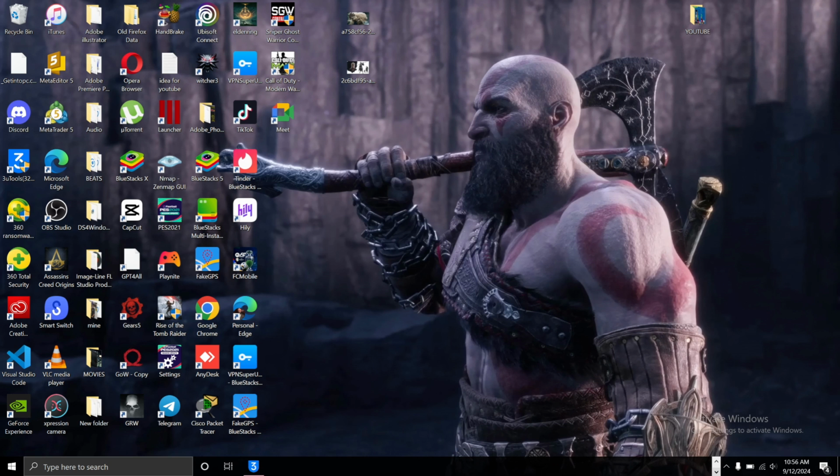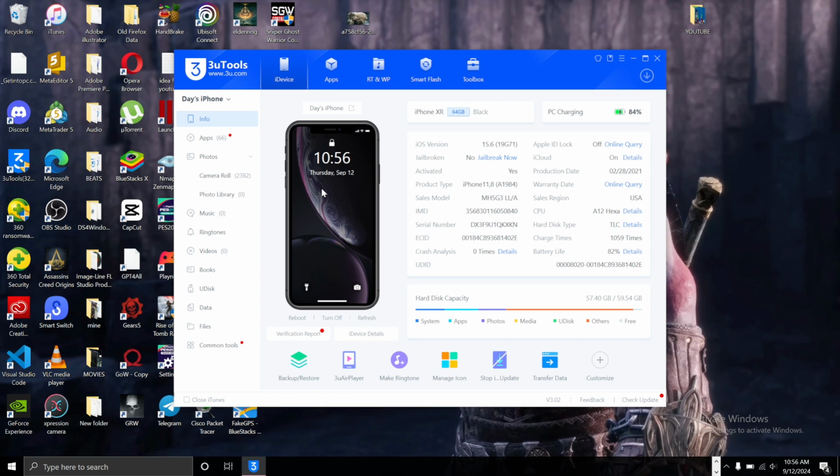Alright, so I'm going to open mine. Once you open the app, all you have to do is plug your phone into your computer. Once you plug your phone into your computer, you're going to be on this page right here. This is everything about your phone. Now I'm going to show you how to transfer data, some of your files.